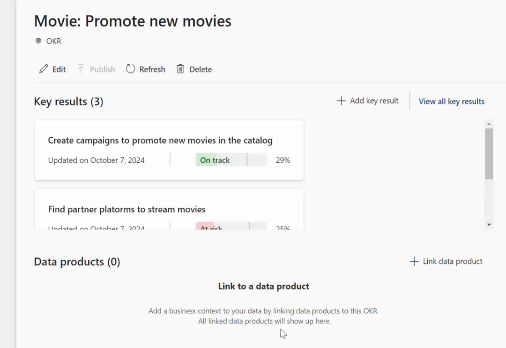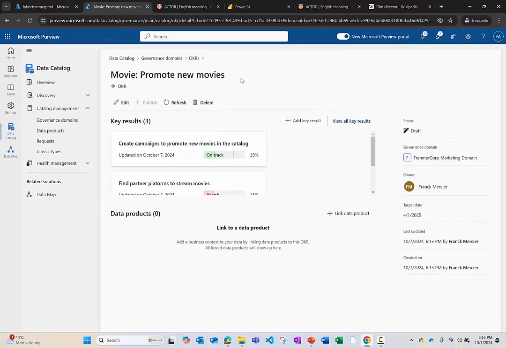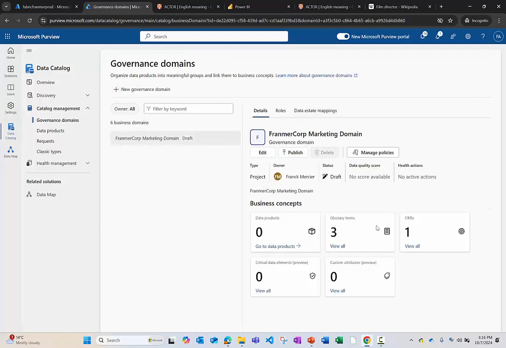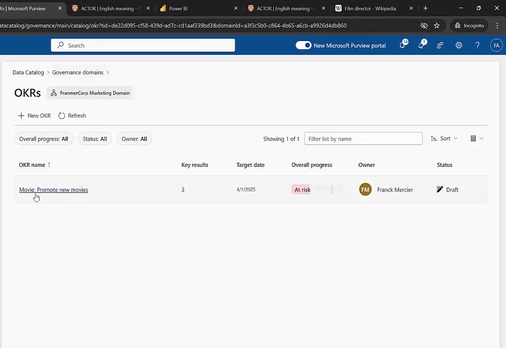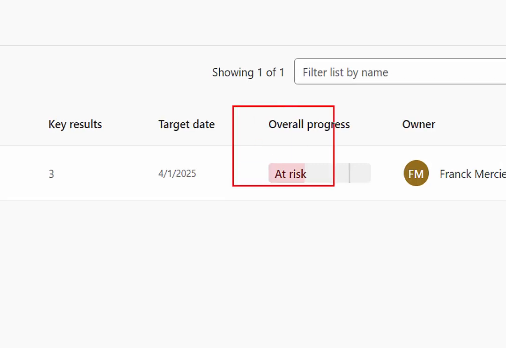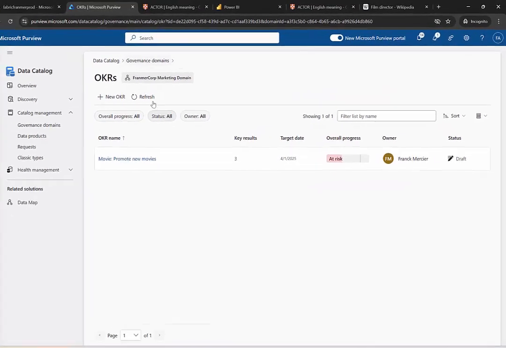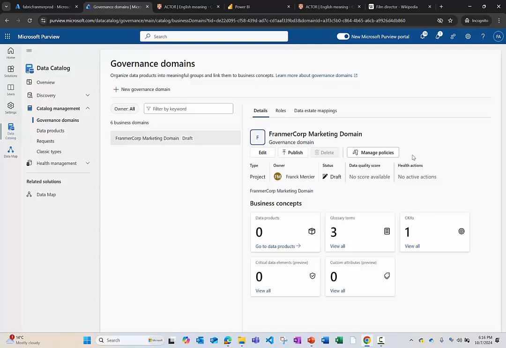And of course, when we have the data product, and I will explain that in another video, you will be able to link it to the data product. So now let's go back to the governance domain. And now here you can see we have one OKR. And again, if I click on it, I will get my OKR, and this OKR has three key results, and you will also get the overall progression. So let's go back here.